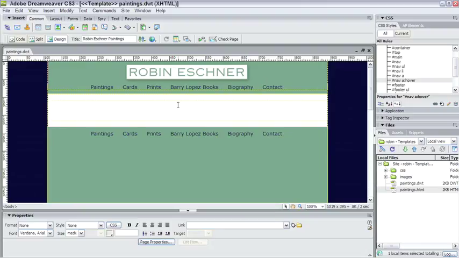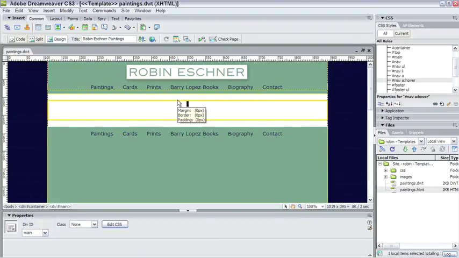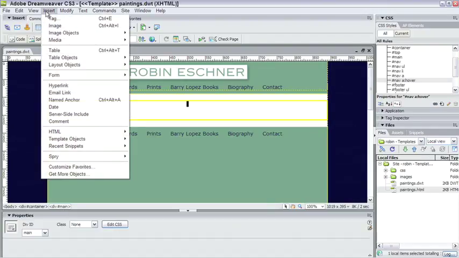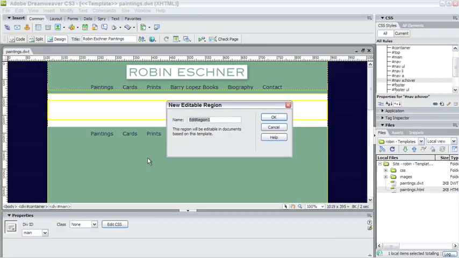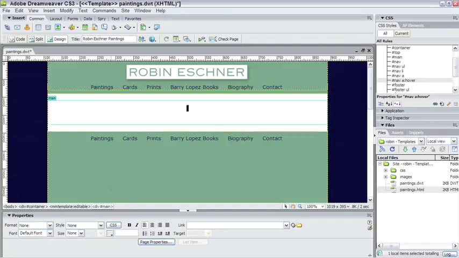First, I need to designate this main area of the page as an area that's editable. So I'm selecting the div that I called main, that I'm using for the main area of the page. And the way I designate that as an editable region is by using the Insert menu, Template Objects, Editable Region. Now you can name the editable region anything you want, as long as you don't use spaces or special characters. So let's just call it main.